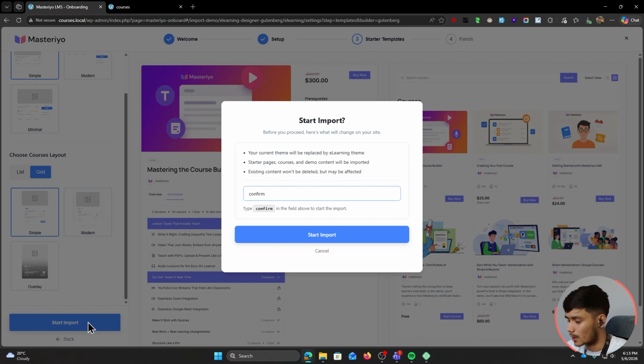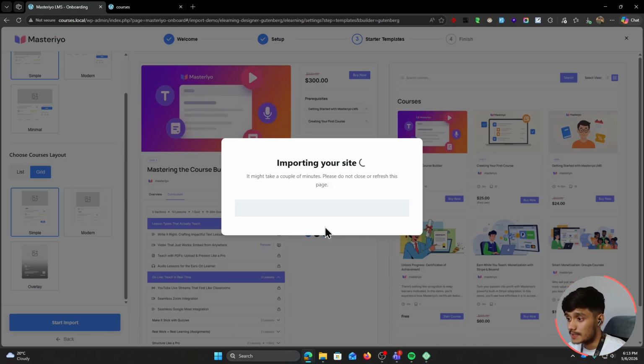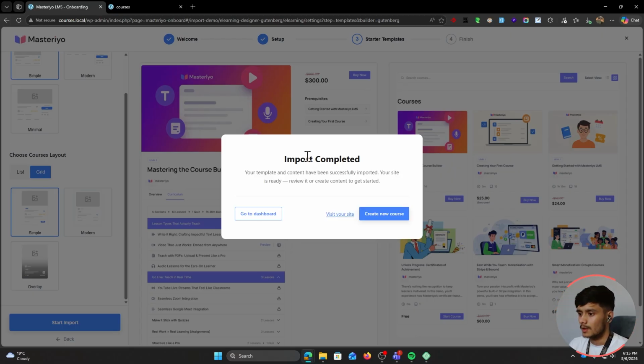Here, it's asking for a confirmation because everything will be replaced, but in my case, my site is totally empty, so it's totally fine. I'm simply going to click on start import here, and now my site is going to be imported. The exact content, everything that you saw is going to be imported here, and it should only take a couple of minutes. Okay, there it is. My import has been completed successfully.